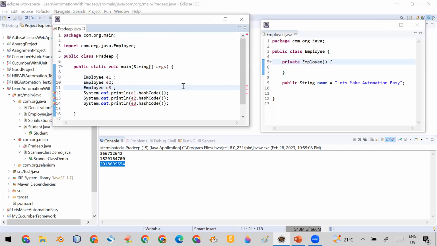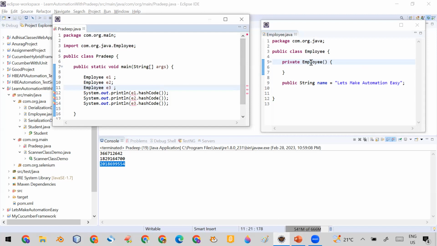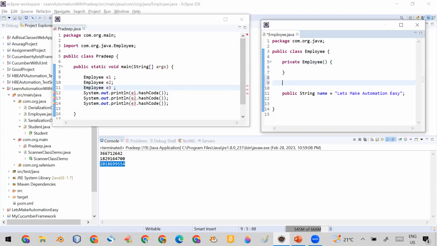So this is the first condition: if you want to create a singleton class, you have to make your constructor private. Second, write a static method that has the return type of the object of this singleton class. Because I've made the constructor private, I cannot use the new Employee constructor outside this class to create the object. So how is it possible? I have to do one modification in my class. I will create a public method here. You can give it any name, like getInstance.